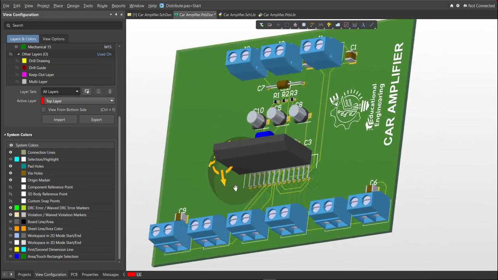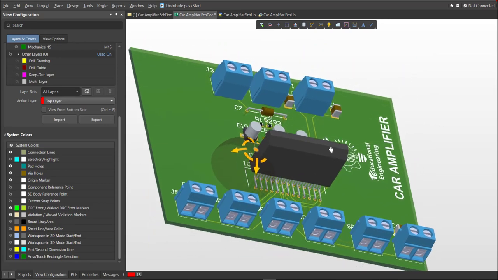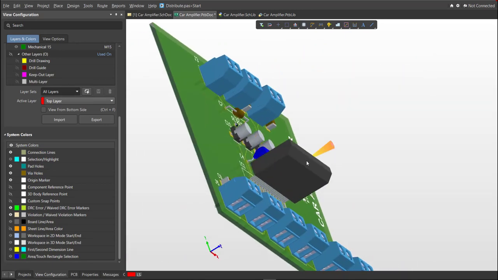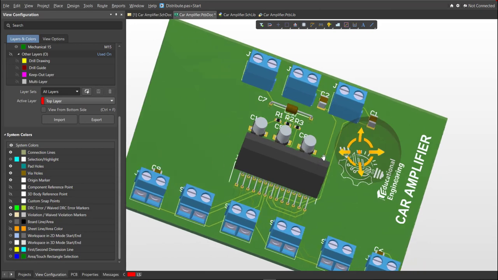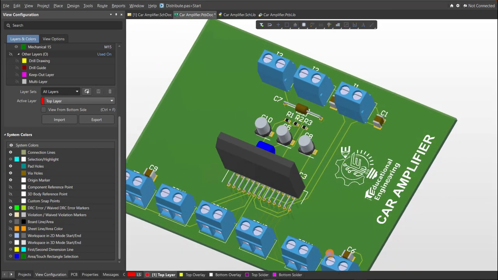Now we're done designing a 14 volts 4-channel 200 watt car amplifier. I hope you learned something from this video. Thank you for watching.